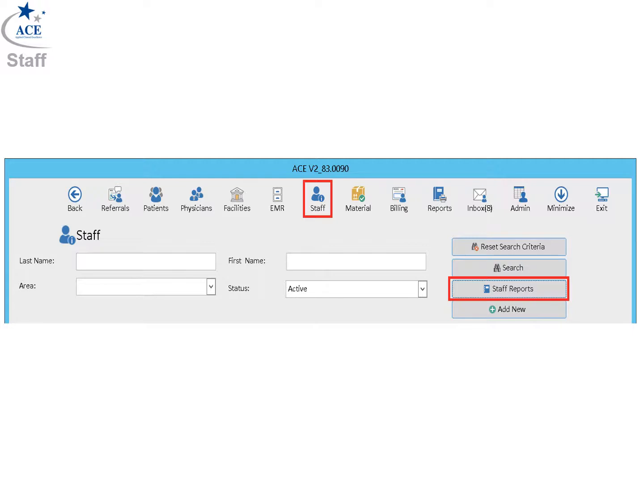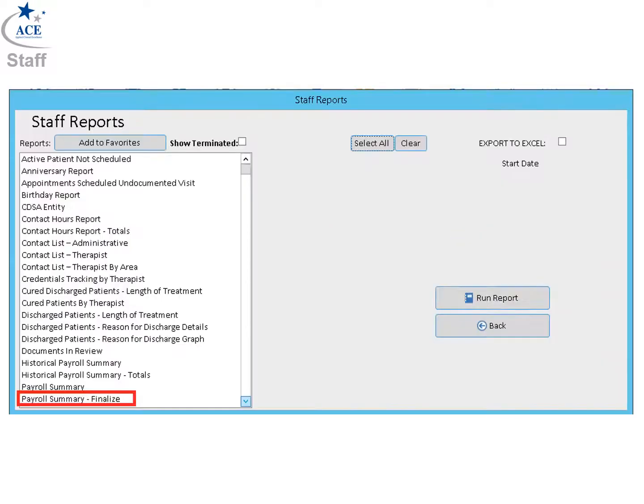Once all payroll adjustments have been made, the user may continue the payroll process. This can be started by going to the Staff section of ACE and clicking the button for Staff Reports. Next, the user should locate the report called Payroll Summary-Finalize.